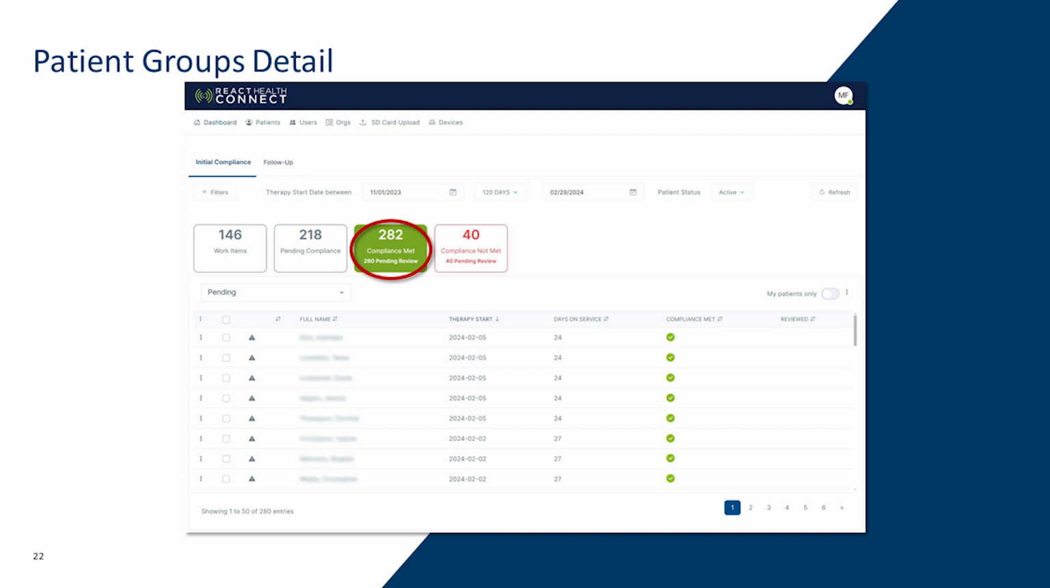The day a patient hits compliance, they will be removed from the pending compliance list and moved to the compliance met list. The exclamation point in the triangle to the left of the patient's name signifies that this patient's compliance has not yet been marked as reviewed. This review can include the beginning of your post-compliance processes for each patient. By clicking the three dots, you can mark this patient's compliance as reviewed and add a note if applicable.